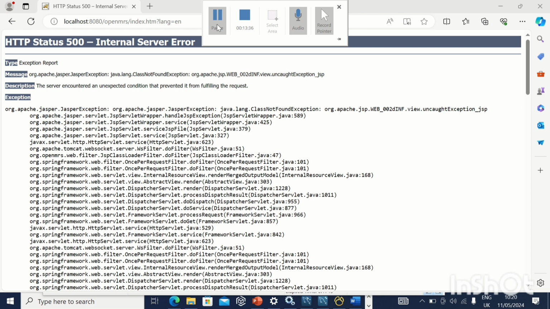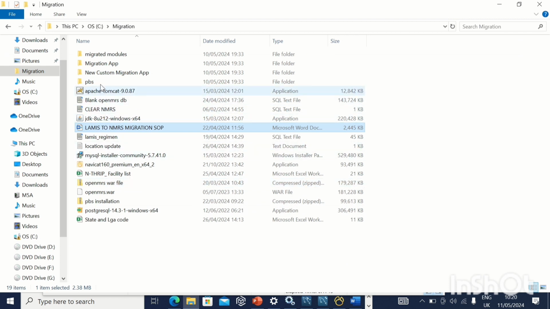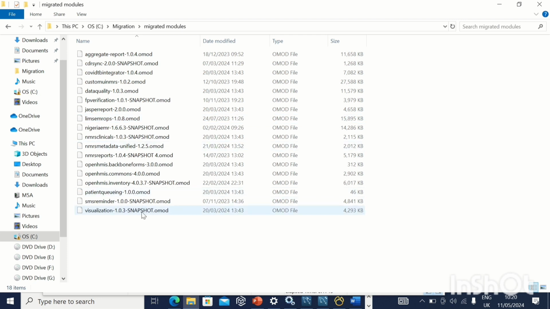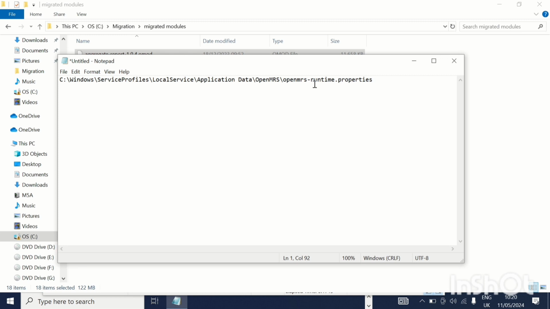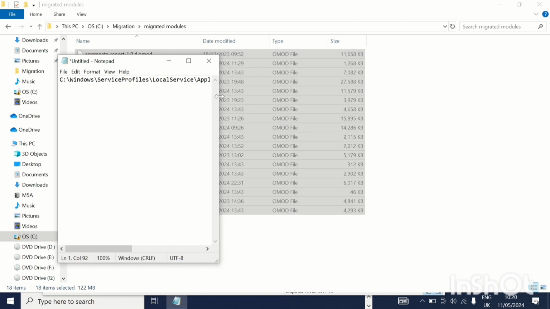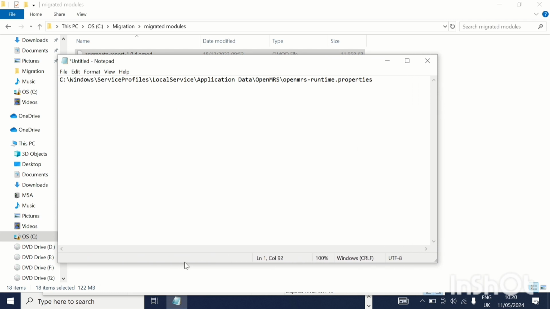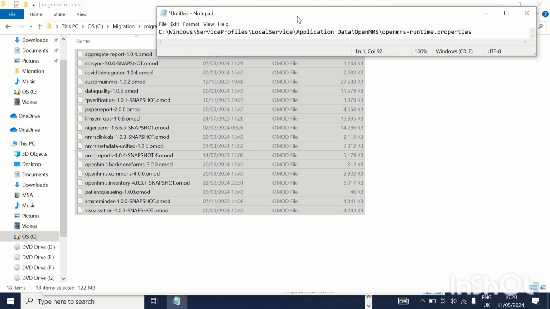So I'll simply go to my migration folder and go to my migrated modules and copy all the migrated modules, and recall we had a directory we copied to a notepad. We'll go to this directory and paste our migrated modules. Okay, so I'll just put this here.